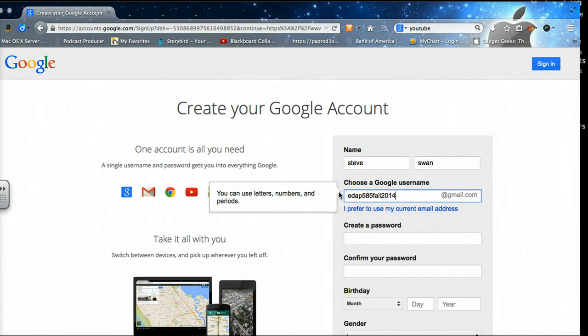Now you can say to me, boy, that seems like an awfully big name. And I agree with you. But I'm just doing this to show you. I could also do, and I probably have used it already, something like Swan Class or EDAP 585 F 2014 or F14. But pretty much I try to make the name a descriptor of what I'm using this for. So if I were you, I would put something like Swan Math or Swan Instructional Technology, Swan Language Arts.